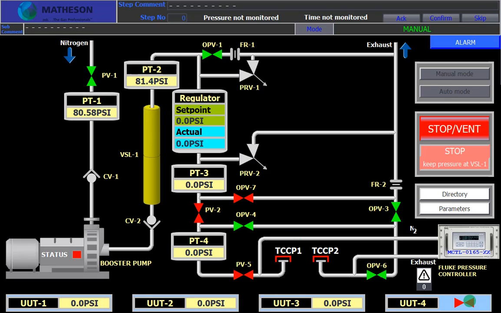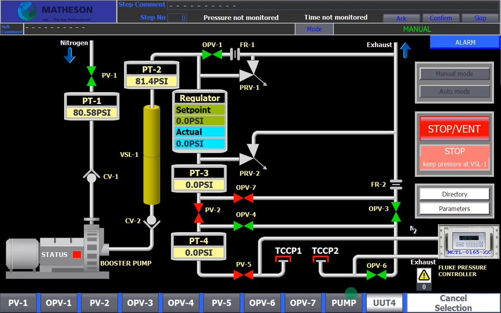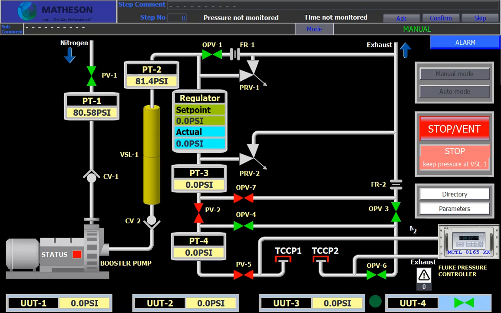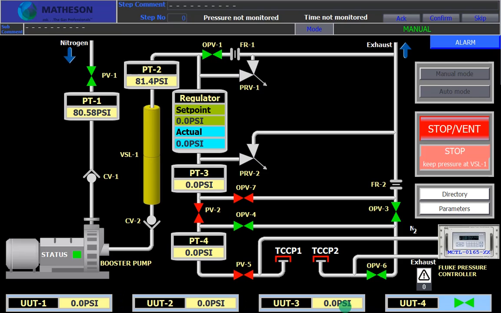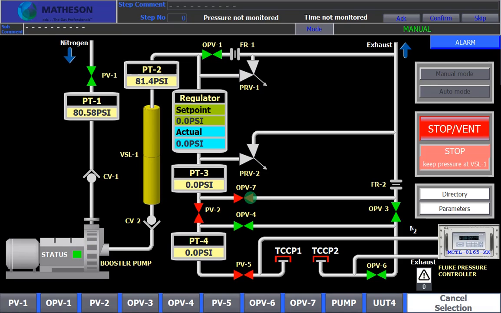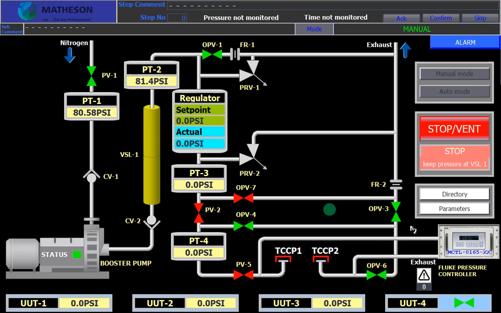Down here, UUT-4, again green, pump here, pump double confirmation, that's on. With OPV7, say that you didn't mean to press it and you don't want to open it, you simply cancel the selection and press away onto the screen, and you don't have to open it.